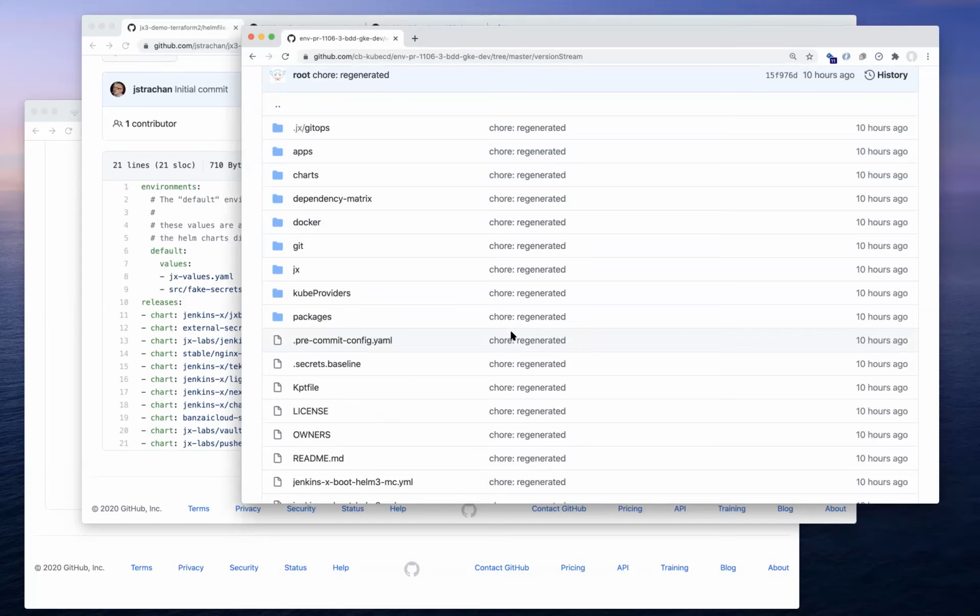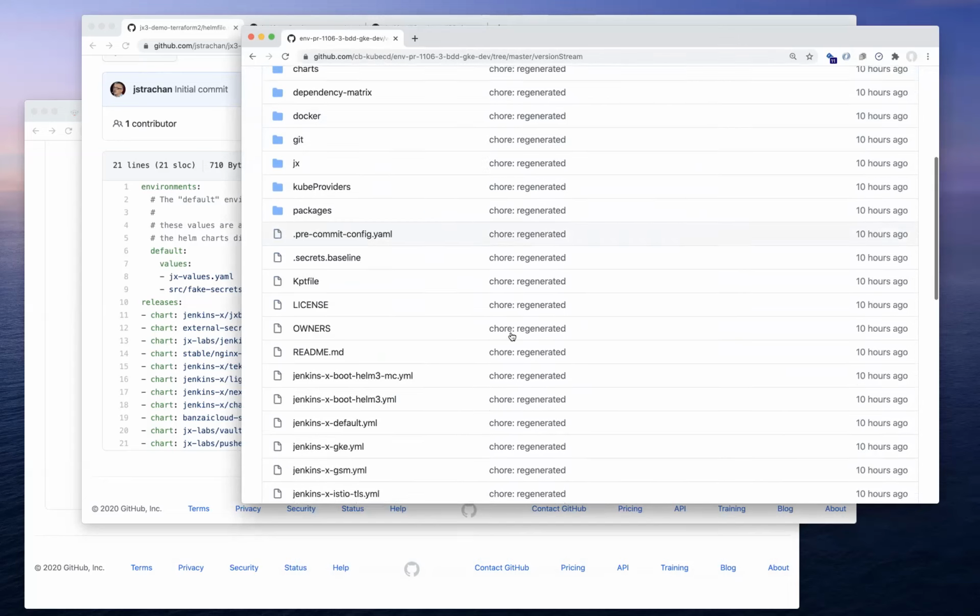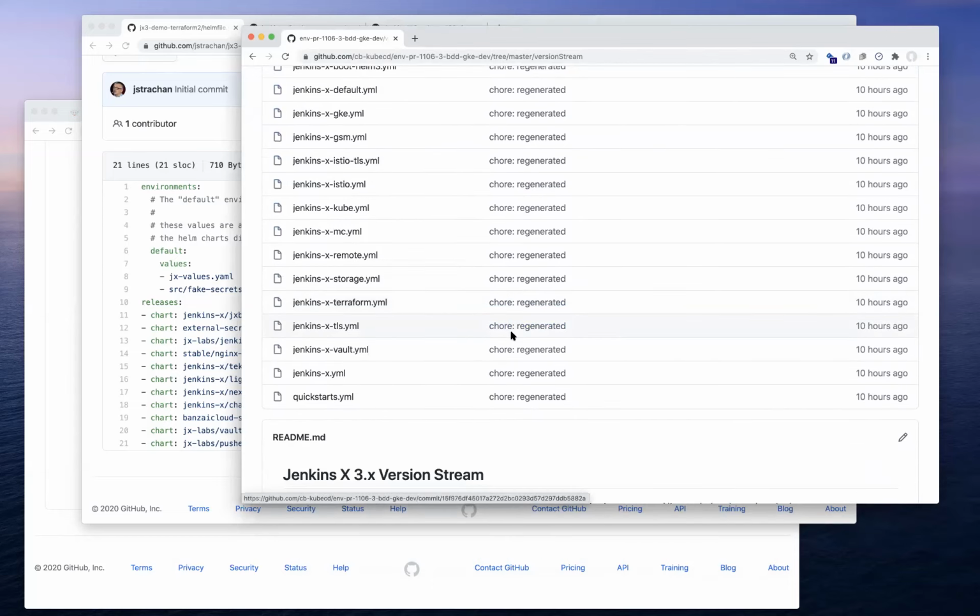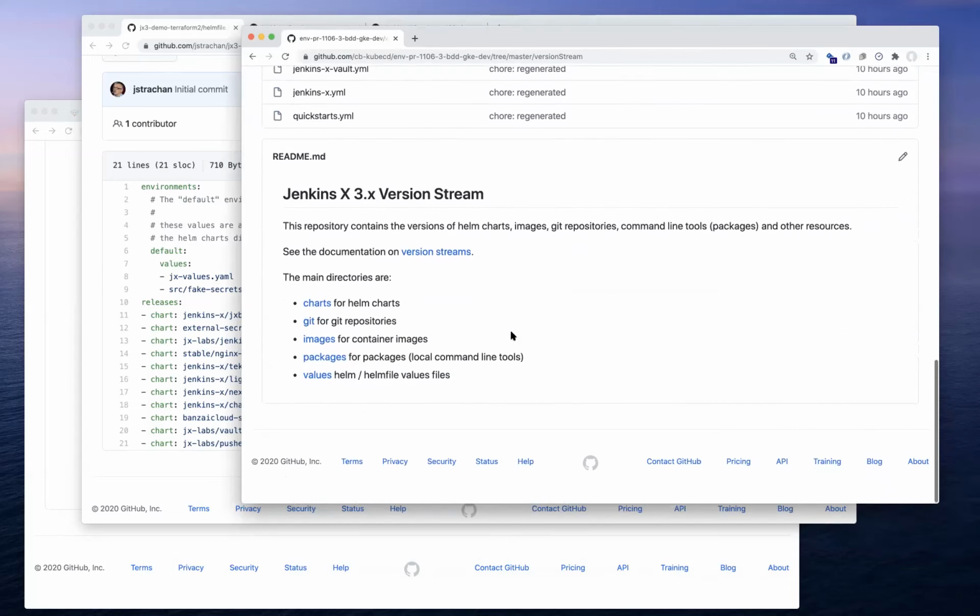If you're tweaking things, it means you can upgrade versions locally in your version stream to try things out, but typically we don't expect you to modify this. We upgrade the version stream dynamically and automatically in Jenkins X3 for you. So this is implementation detail you don't need to know about, but it's something you can tweak. Here's information about the version streams.